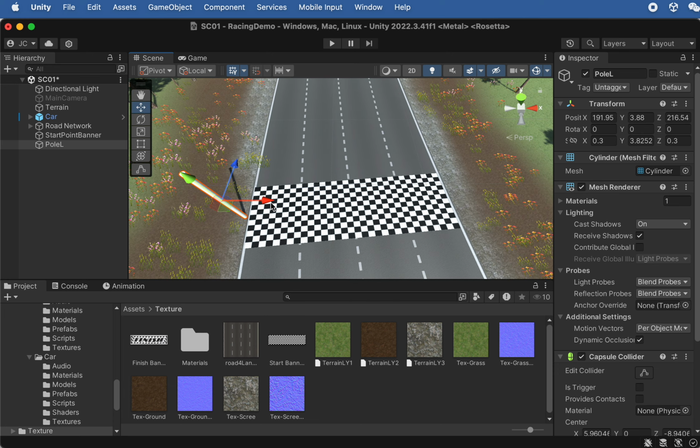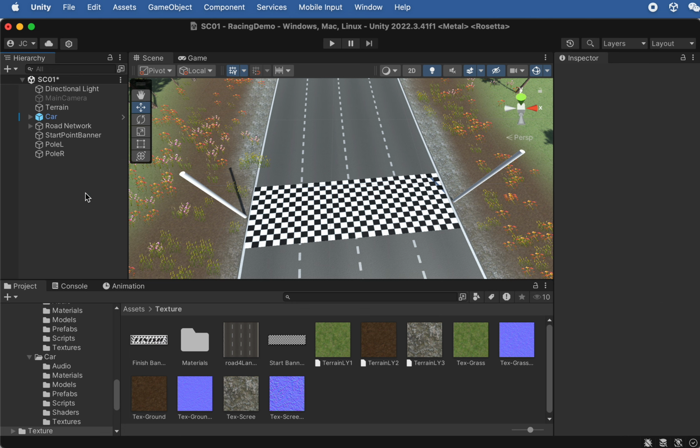Okay, so let's put this one to the left side and make a duplication by hitting Command D and move it to the other side. Oh, maybe we should bring it this way so it's aligned. Yes. Okay. Let's change the name to pole right.